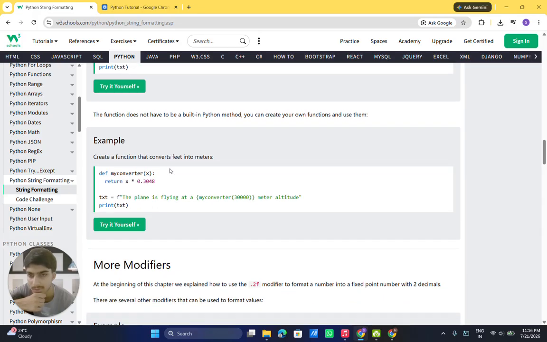Create a function that converts feet into meters. Def myconverter(x): return x * 0.3048. Txt = f"The plane is flying at a {myconverter(10000)} meter altitude". Print(txt).